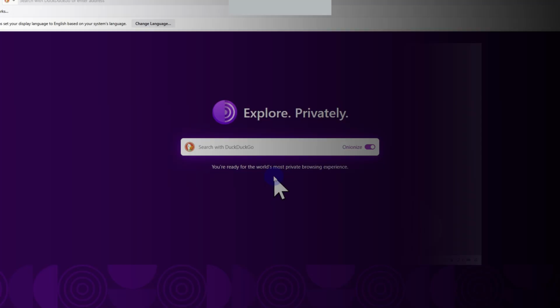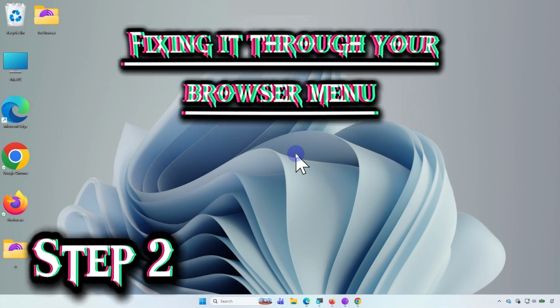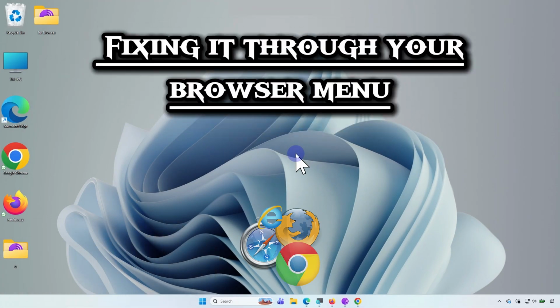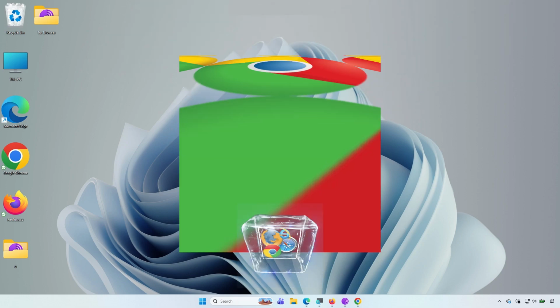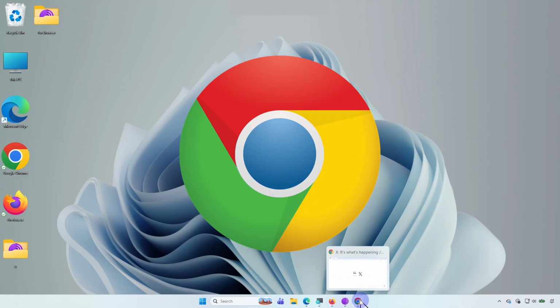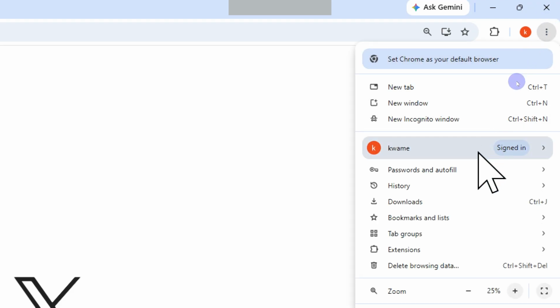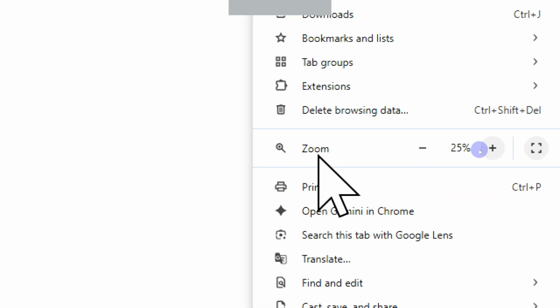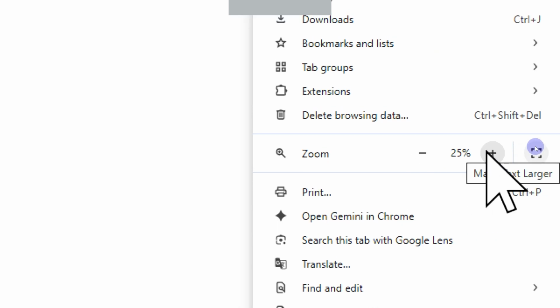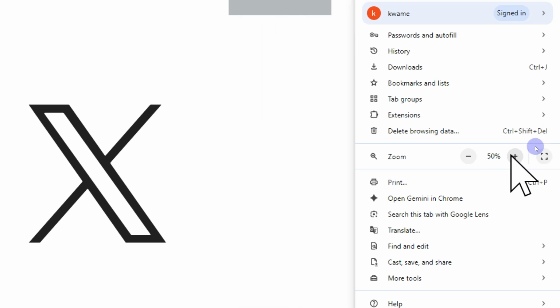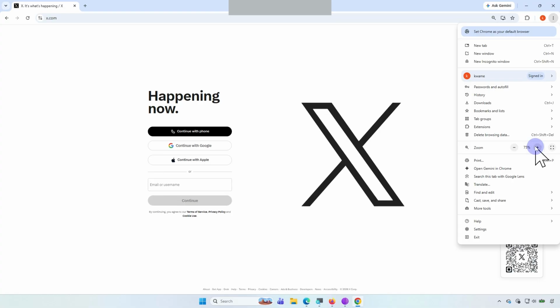If the keyboard shortcut did not do the trick, you can easily reset your zoom manually using your browser's settings. Here is how to do it on the most popular browsers. First, for Google Chrome, click the 3 vertical dots in the top right corner of your screen. Look down the menu until you see Zoom. Just click the minus or plus button until it hits 100%.